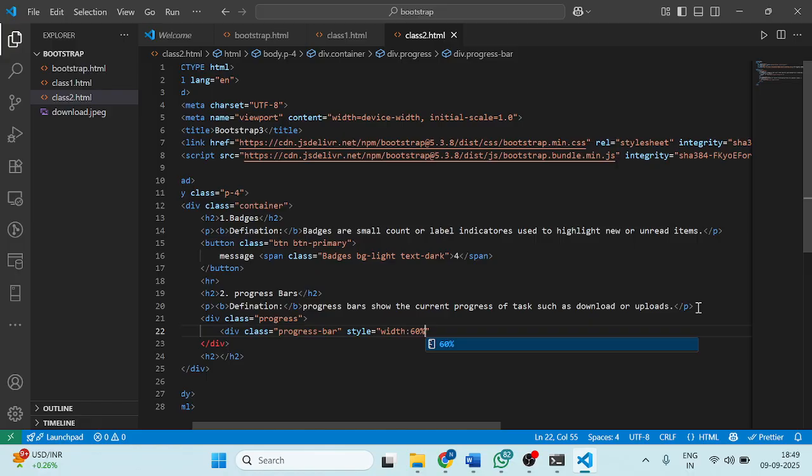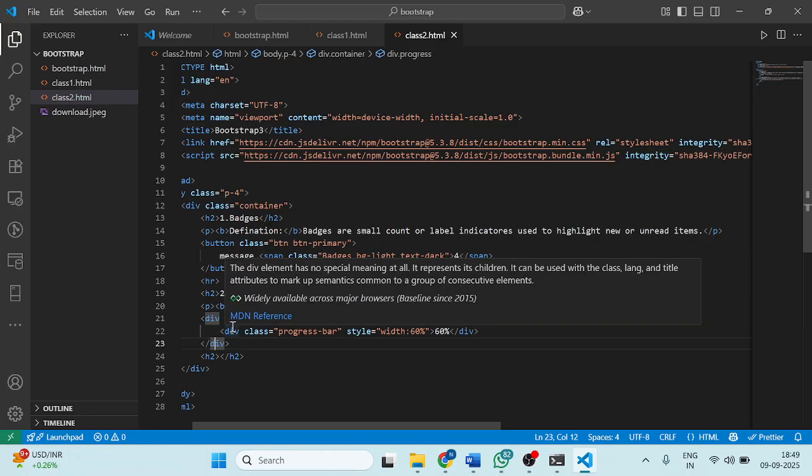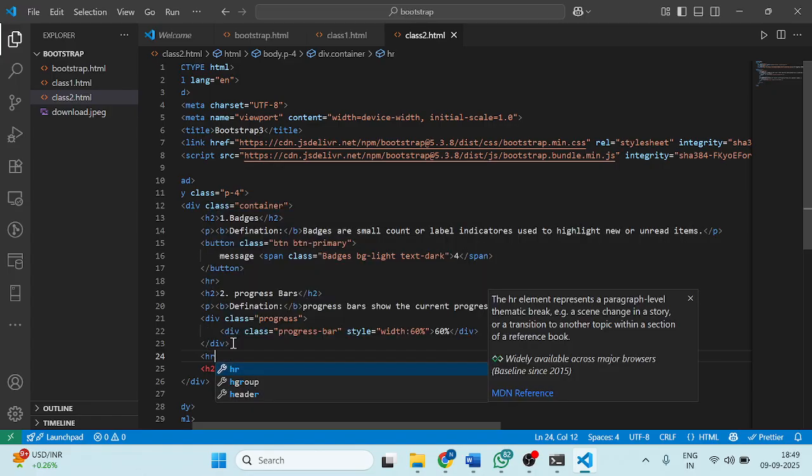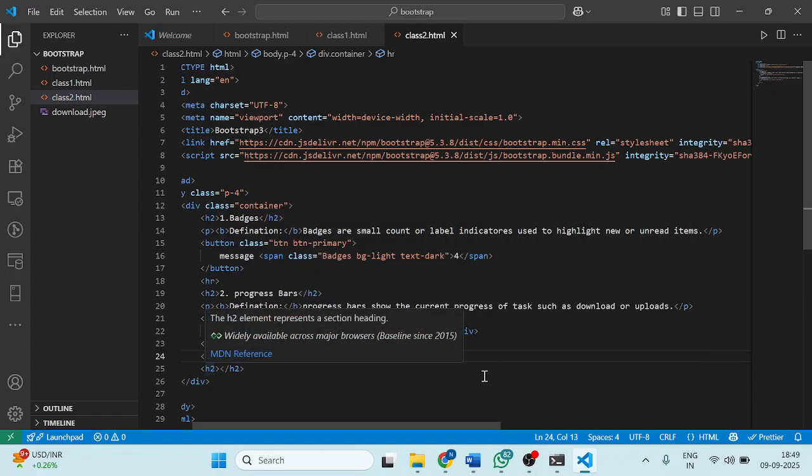Okay, so 60% here is div. I'm going to close here. This is the parent div only. This is the child div. I'm closing here. Okay, so this is one div, that is the parent div. So in that parent div I have added the child div, and after that I need some line here. So because of that I have added HR.